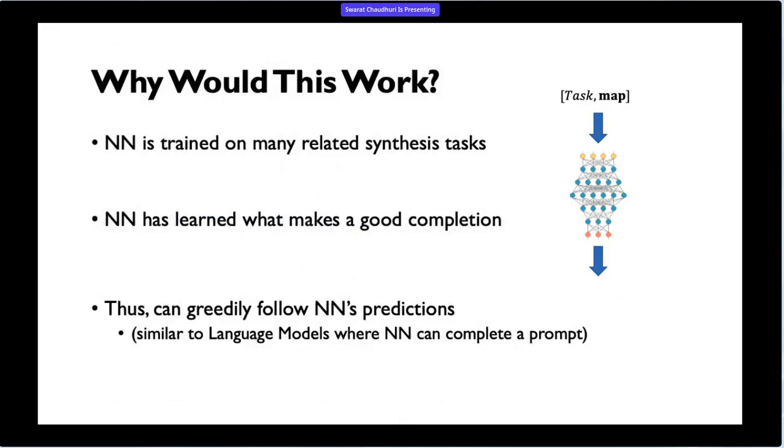Now, why would this work? First of all, one of the things that is very essential for this to work is that you need to have some kind of corpus, some source of related synthesis tasks. This is now an approach where you can no longer say, well, here's my synthesizer, I just finished writing it, and now I'm just going to go and try it out on all of these different problems.